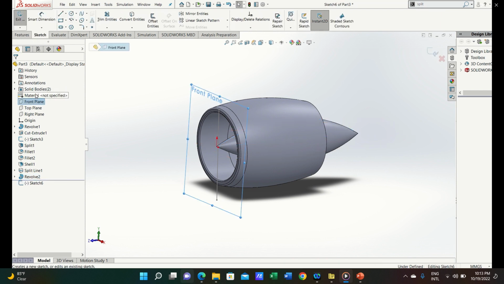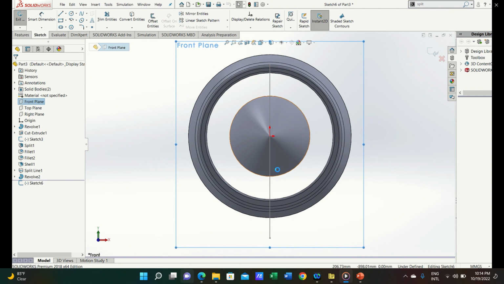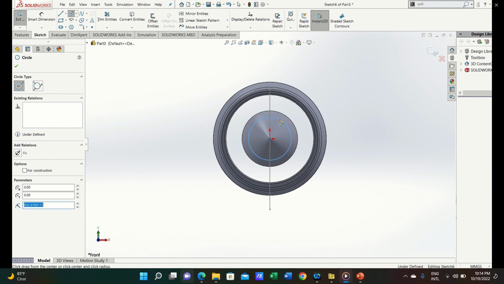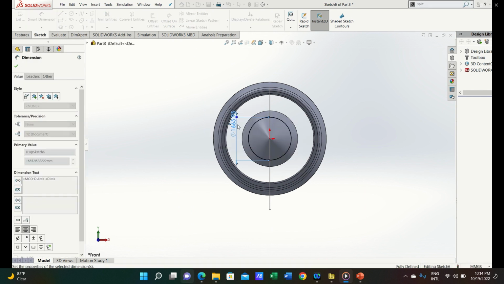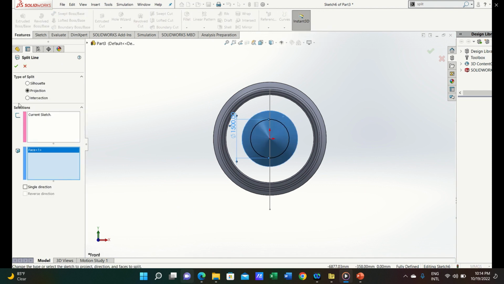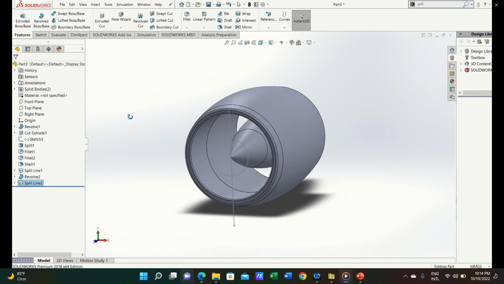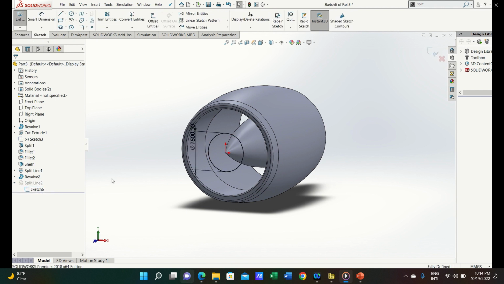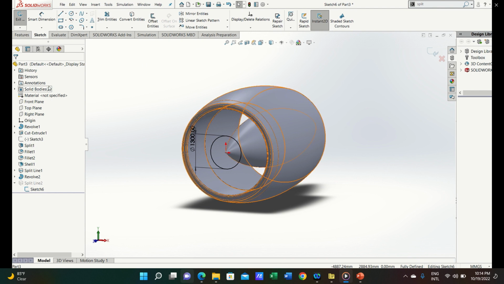Now we start sketching on the front plane, and we sketch a circle with a diameter 1300, 15, that's it, or 13, 15. Okay, done. Using the split line tool, we make a split line. No, this is 1300. Remember now.